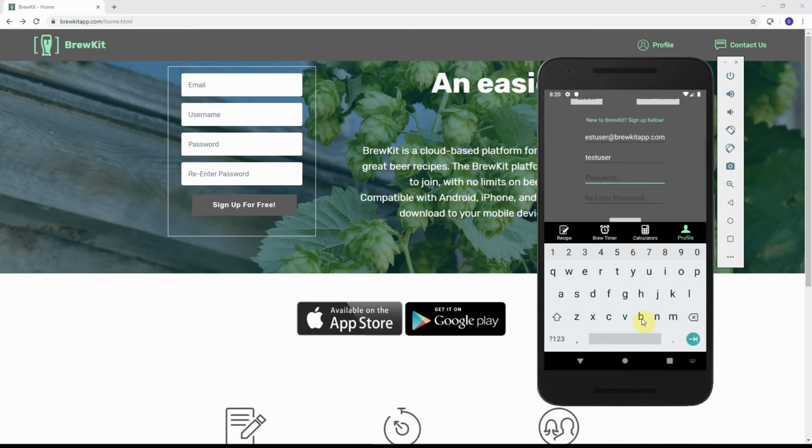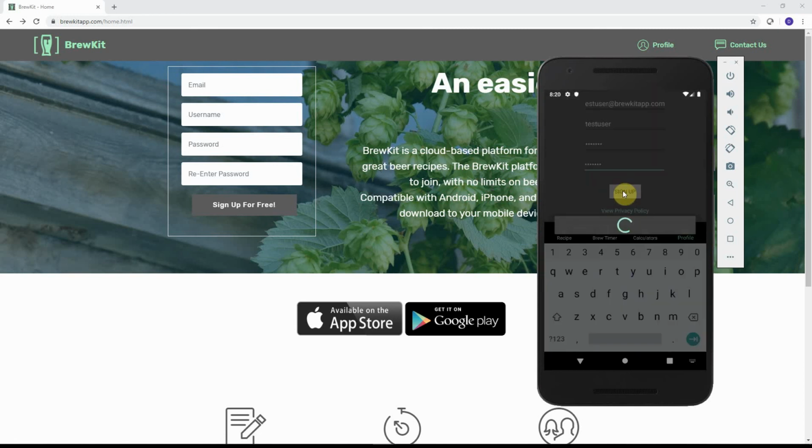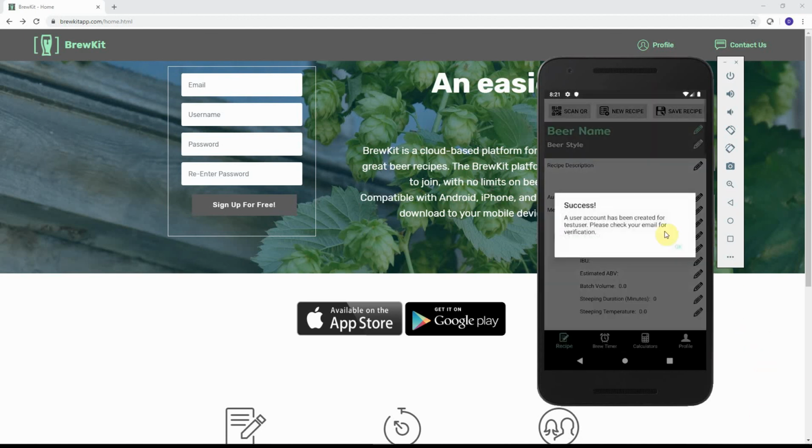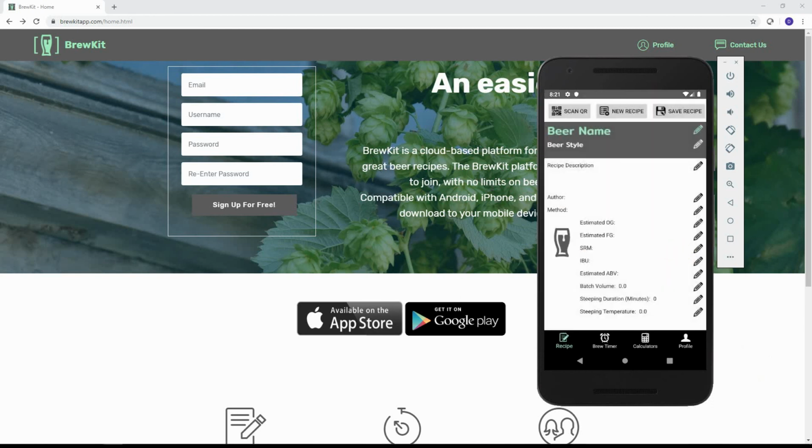The password, let's just use all lowercase BrewKit. And we'll go ahead and sign up. Now you'll need to verify your account after you sign up the first time. So I'm going to go ahead and pause the video and verify our account here.